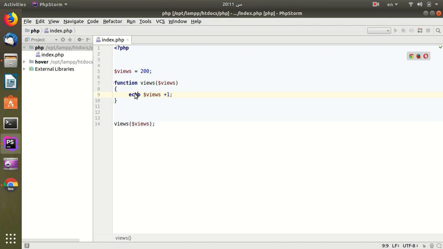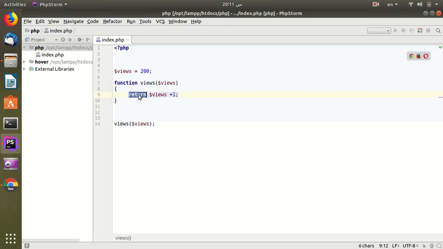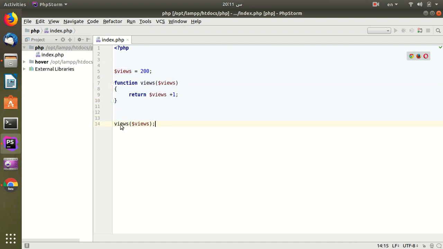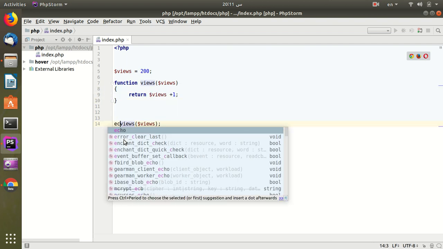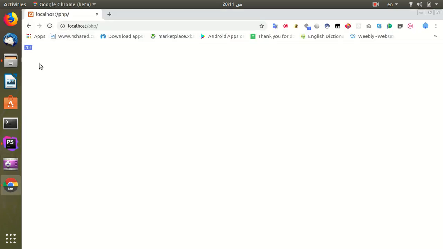Now, if I use return and reload, there is no value echoed on the screen. I don't need the user to see the visitors count when he visits our website, so I will use return, not echo, because echo will print the value on the screen when you call the function. If you use return, you can use echo by entering echo before your function name. Yes, it gives the same result.